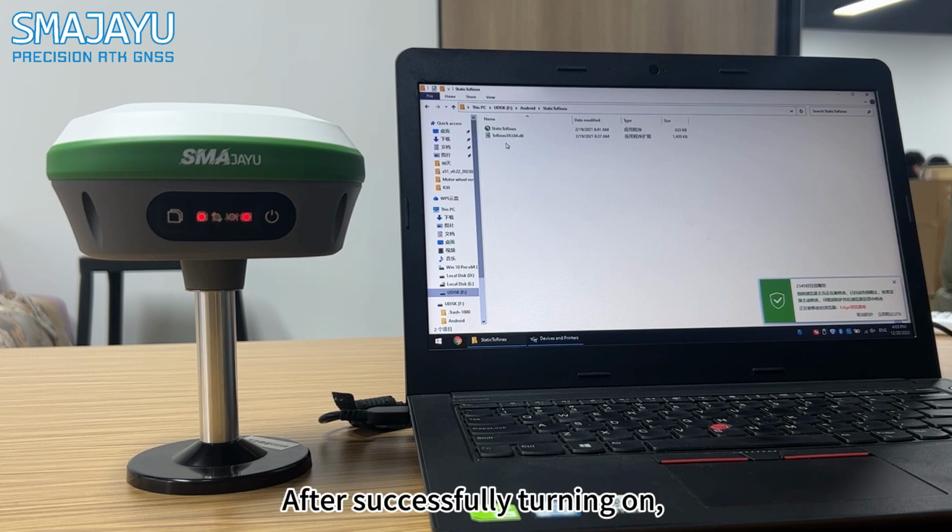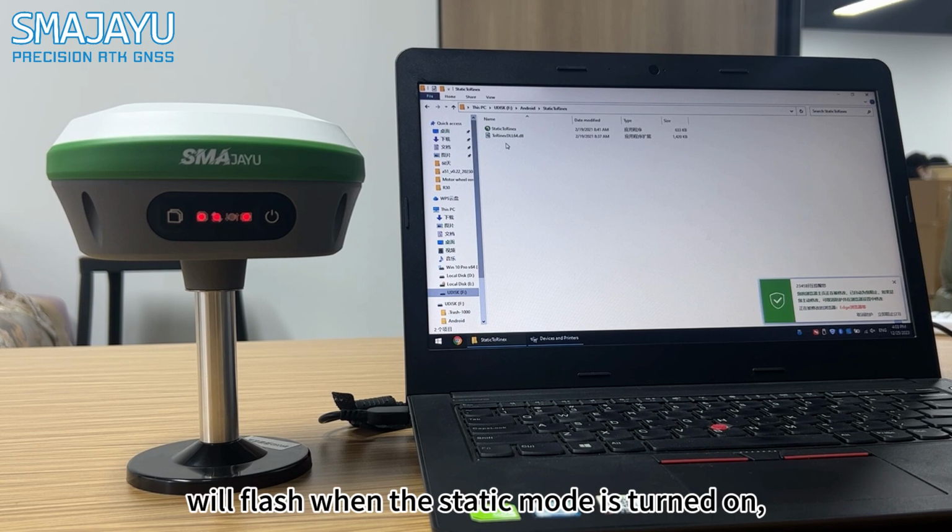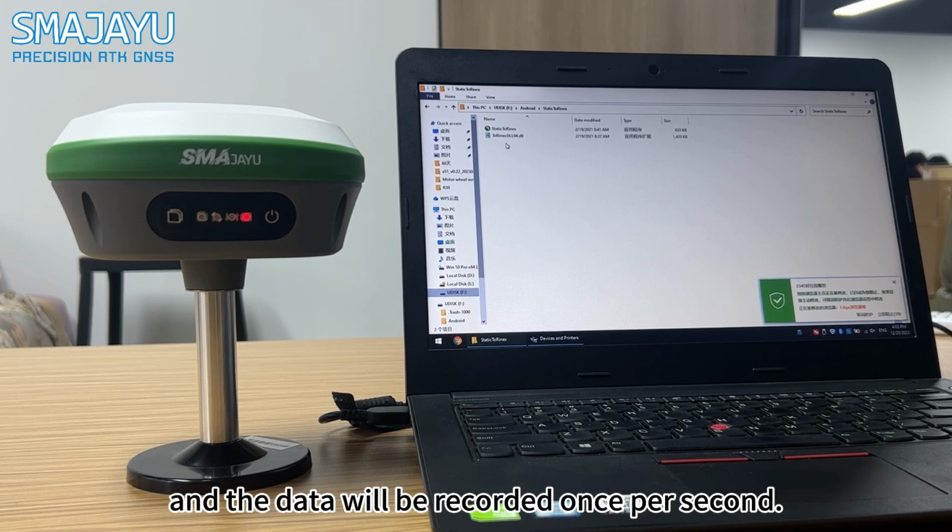After successfully turning on, the rover light will flash when the static mode is turned on, and the data will be recorded once per second.